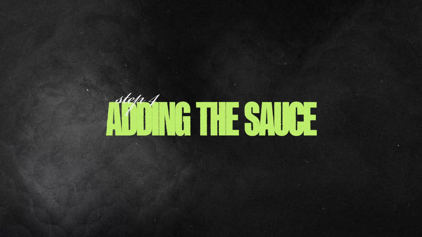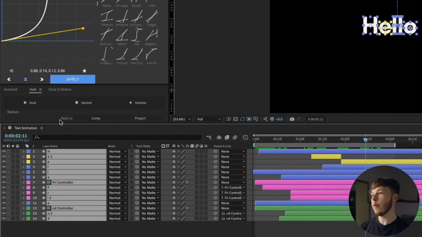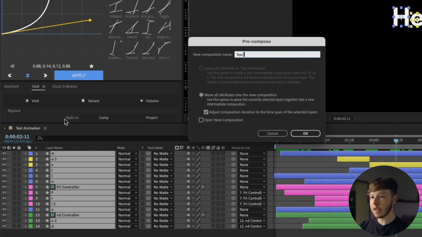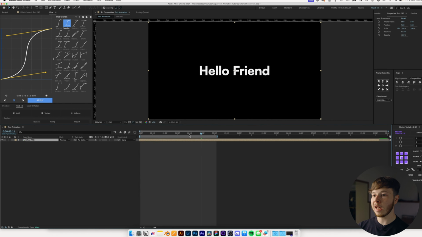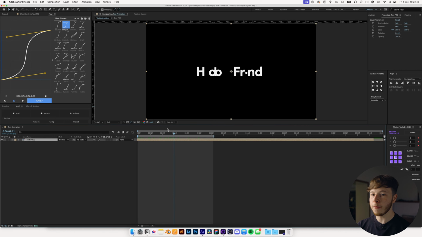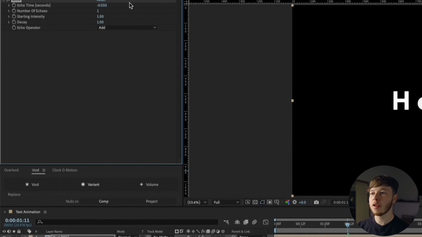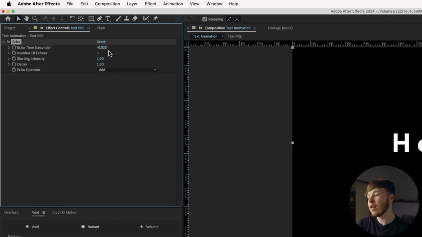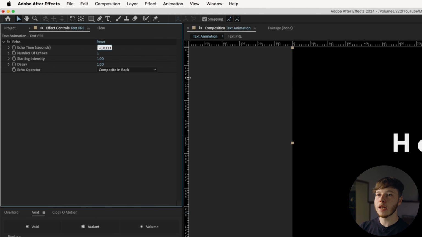We are going to take all of these layers and pre-comp them by holding Shift, Command, and then C, and we're just going to name this text pre, so that we have one layer to work with, so we don't have to think so much about it. And we can add echo to that pre-comp, which is just going to make it super sick. This is a technique you'll see in a whole bunch of local animations, myself included. I've used it a whole bunch. Change it to composite and back, and then set the echo time to something like -0.003. Increase the number of echoes to something that looks pretty sweet.